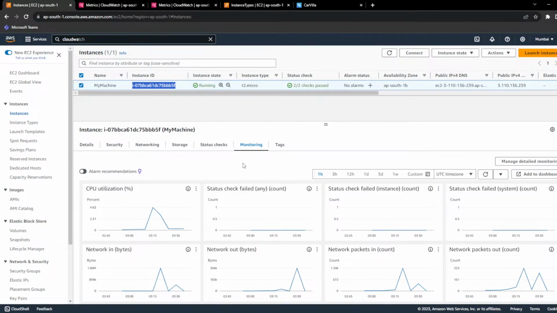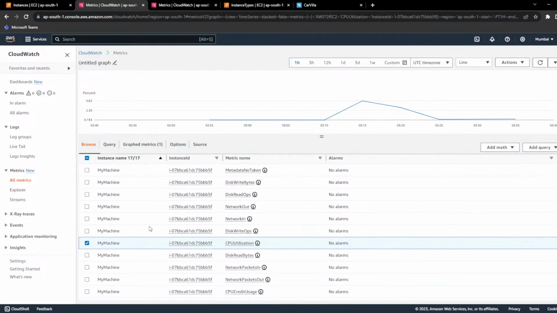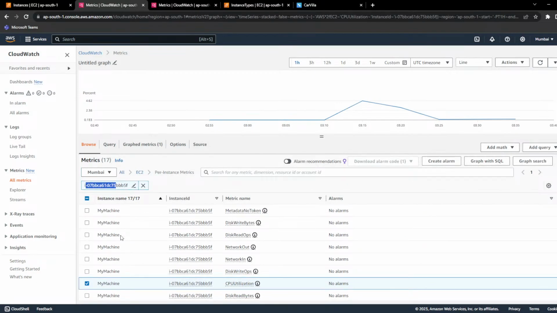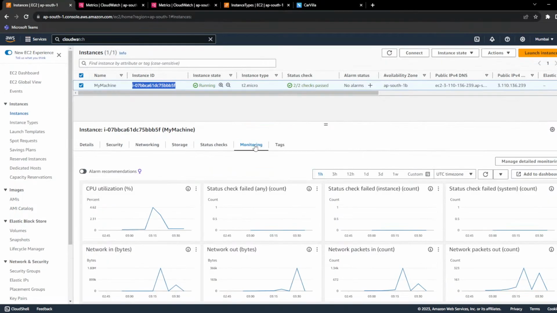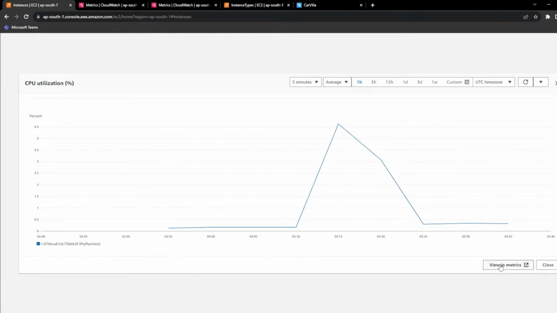Before, like in 2016-17, this monitoring tab was not here. We had to go to CloudWatch, search for our EC2 machine, and then see what its CPU utilization status was. But they have now added this tab here. If you click here to see the metrics, it will navigate you to your CloudWatch.